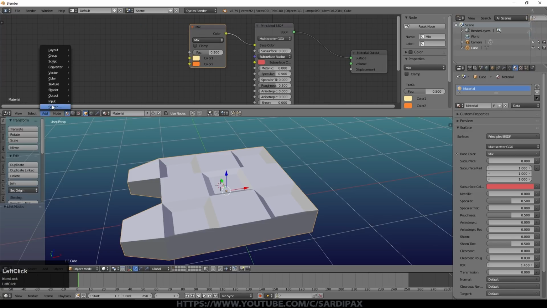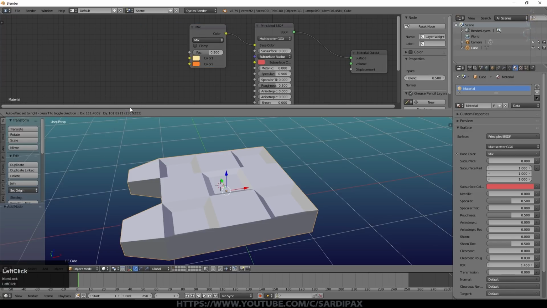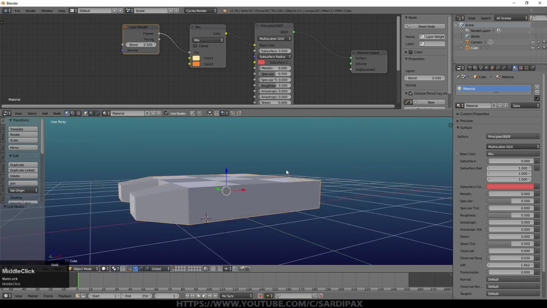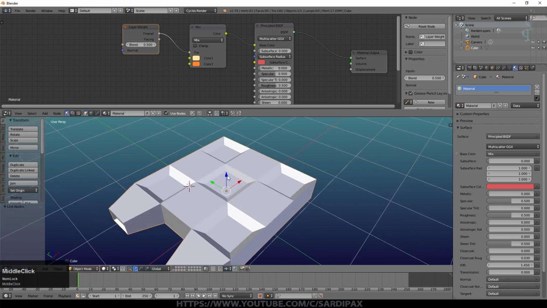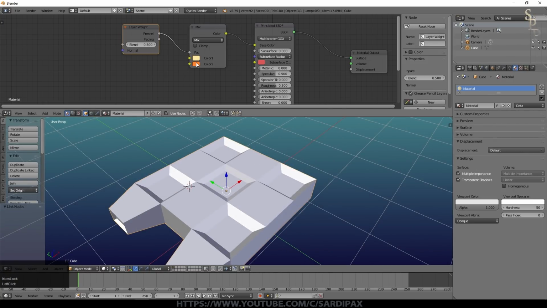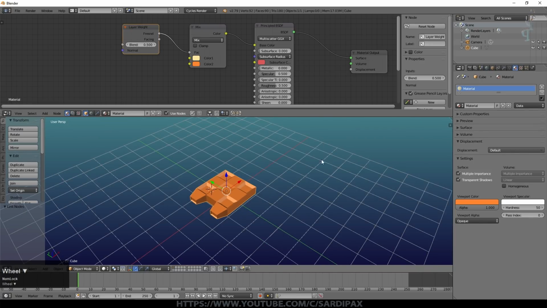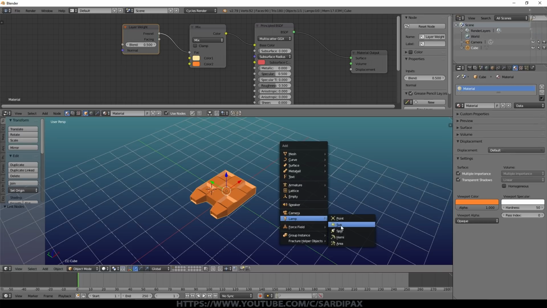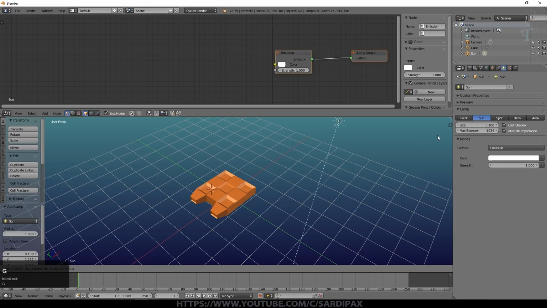Then I added one more node, which is a layer weight node, and took the Fresnel output into the control on that mix, and I had it at a default of 0.5. My thinking being that this would give us a slightly different color depending on what angle we were looking at a given facet, and we'll just give it an orangish viewport color so we know what we're looking at. So I'm just going to add a basic lamp into the scene at the moment. I had slightly more than just a simple lamp, but I'm just putting one in so we can see what we're doing when I'm rendering.